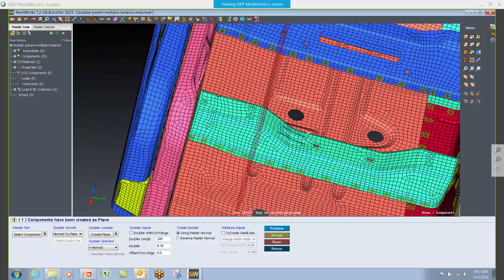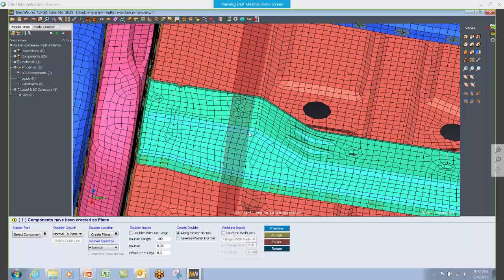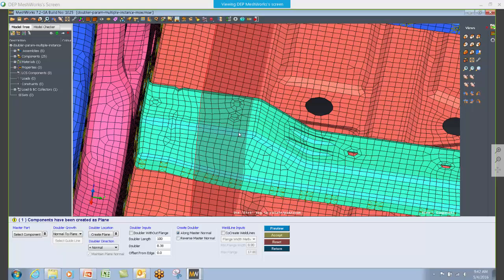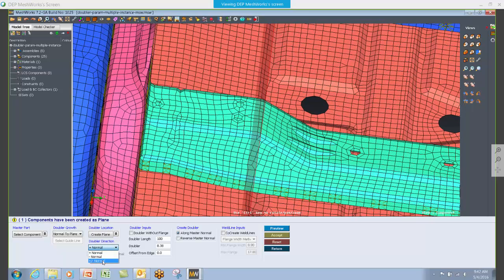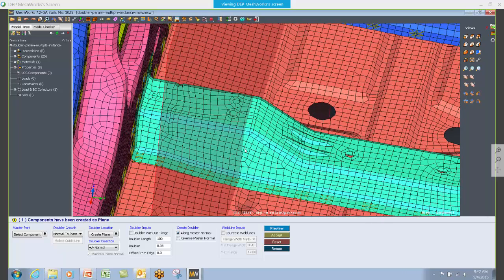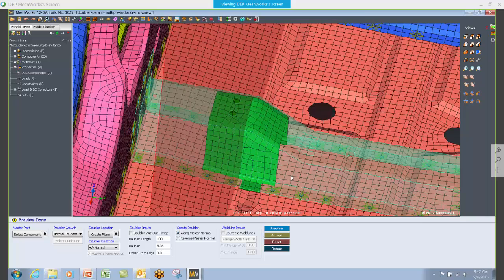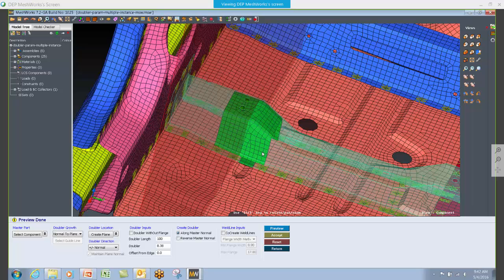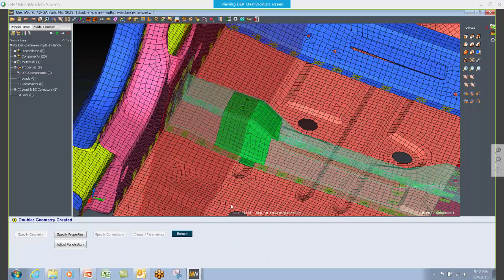Now if you see this doubler direction, I have the option to either grow the doubler on one side or the other of the plane, or I have the option to distribute the doubler equally on the middle of the plane. So I'm going to use the plus or minus option. And now I want to preview the doubler. So now you can see that it's taken the base component and created a doubler in the middle of the two components, being the floor and the cross member. So now I want to accept that and say return.